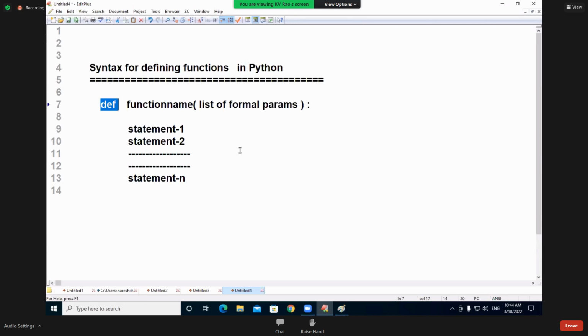Understand? List of formal parameters are called what? Variables list. Used for holding what? Inputs coming from my function call. Next what? Indentation symbol followed by what? Indentation block, which is nothing but logic of my program. Understand? Good.